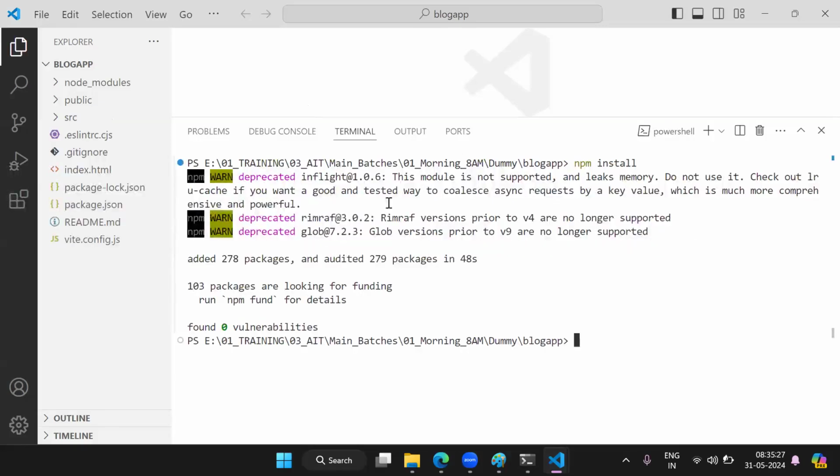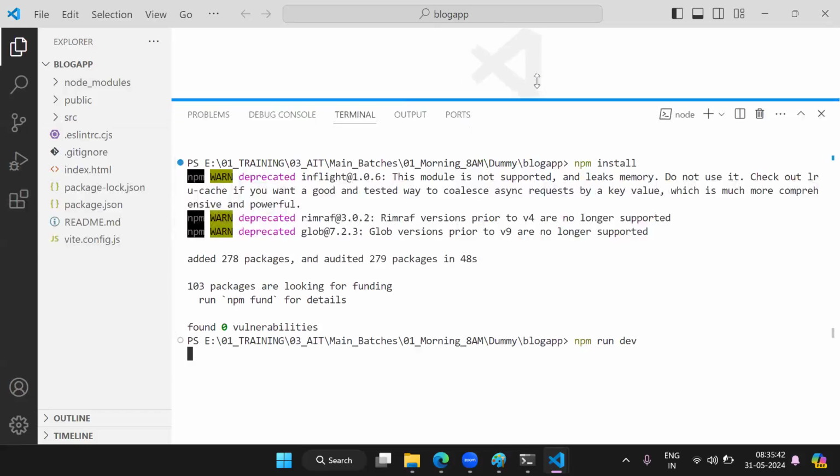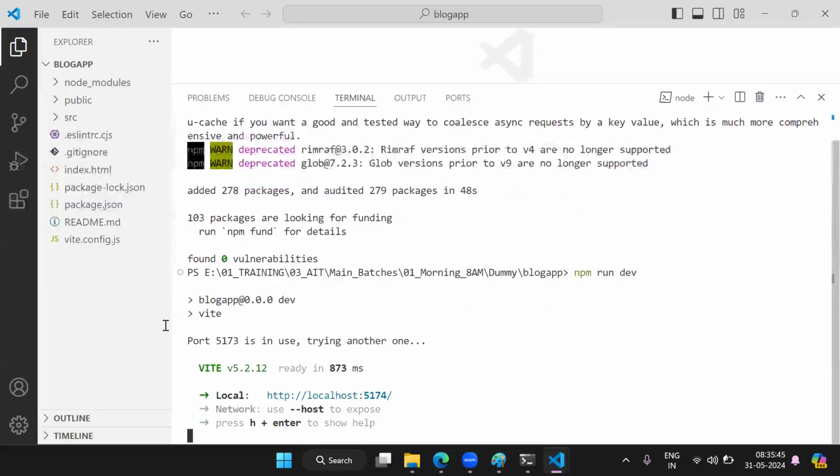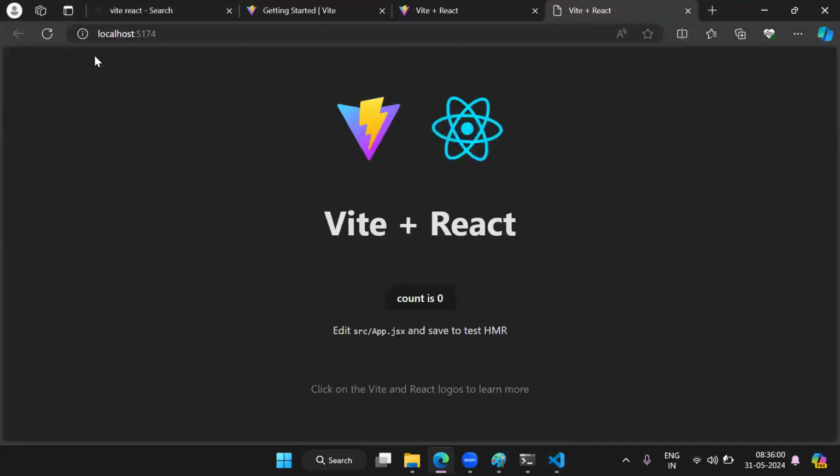Done. Now once you get this node underscore modules folder, then you can use the command here npm run dev and click on it. Now you copy this URL, or here only you can click on control and you can select this URL, control plus link, click. Directly your this browser will open. In the browser you will be able to access the application.